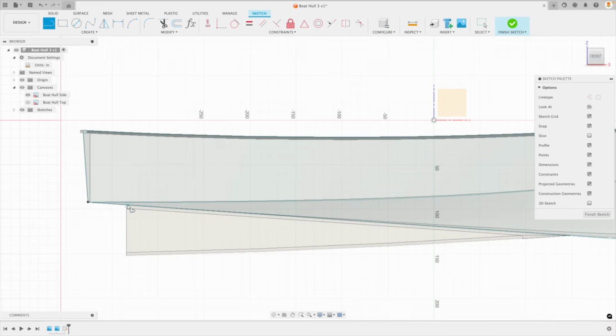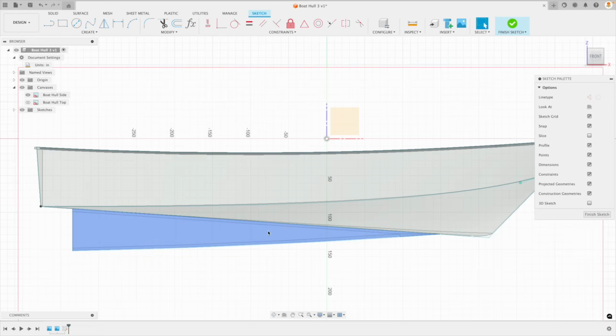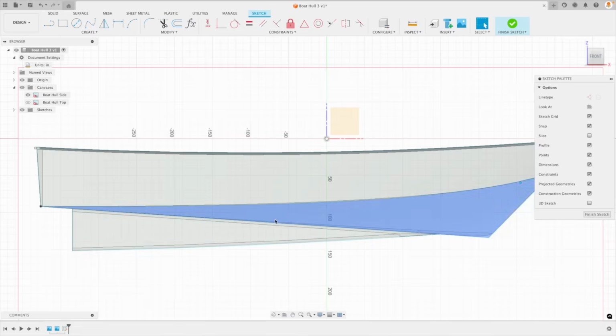And let's do our last one too. And so this is an arc, it looks like. So we can go to our arc, and we can pick one, our endpoint, and then we can adjust the arc value. There we go. All right, so we've got 1, 2, 3 closed profiles.